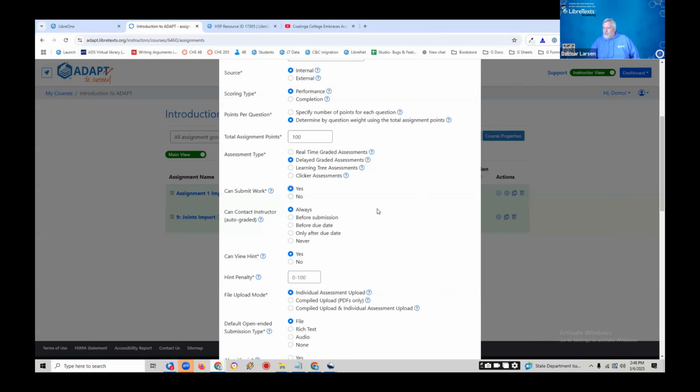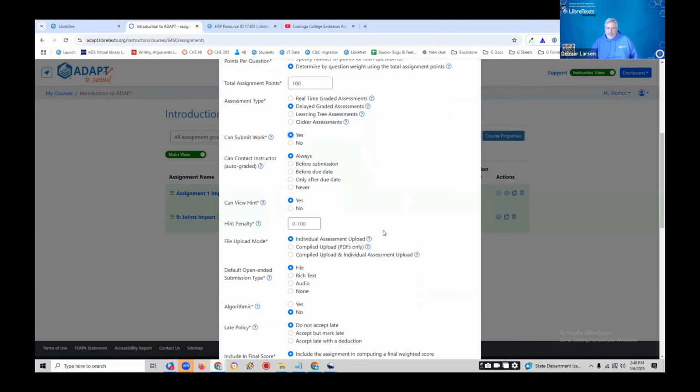So if I click yes, then students have the opportunity to upload a PDF or an image of their work. It doesn't grade it. It's complementary. It's metadata connected to the question, but it gives me the opportunity to take into account if I want to usurp the score that Adapt has given to the student.